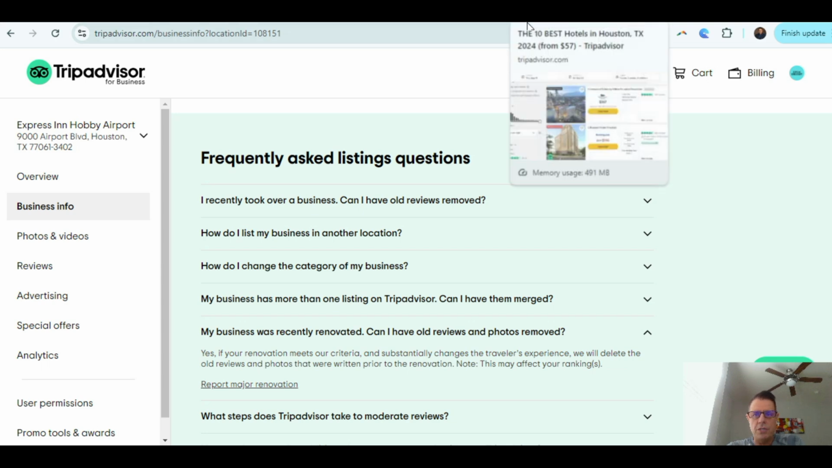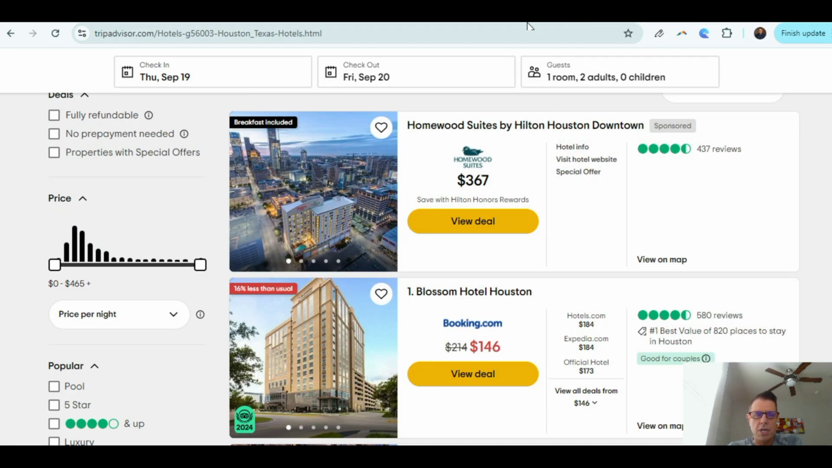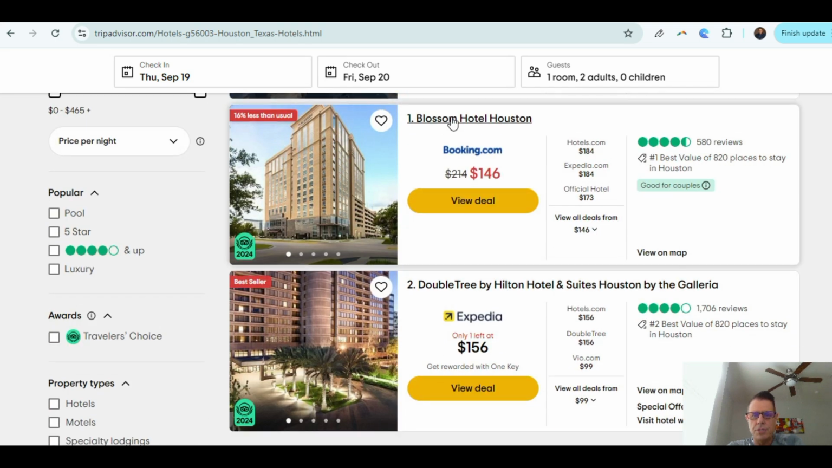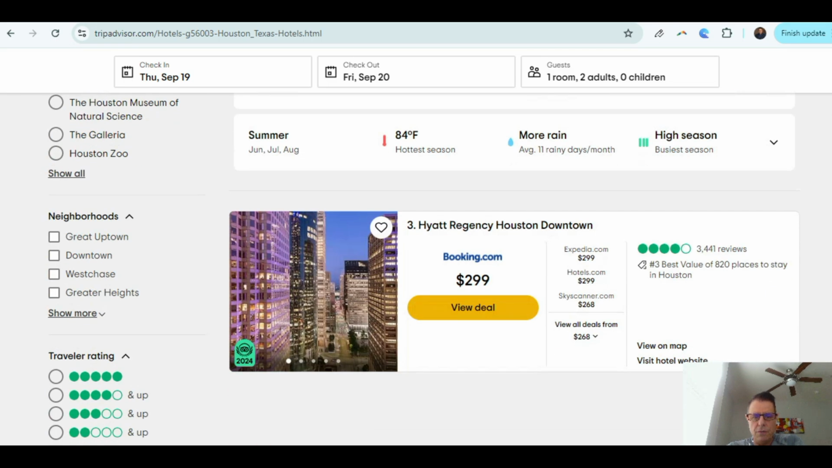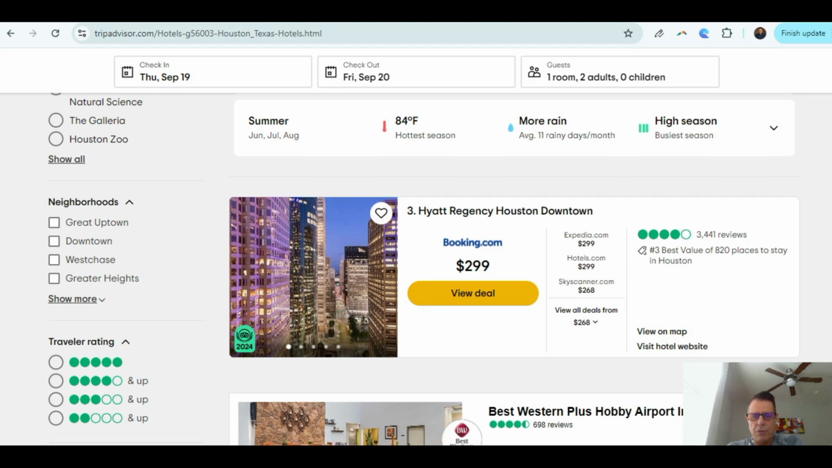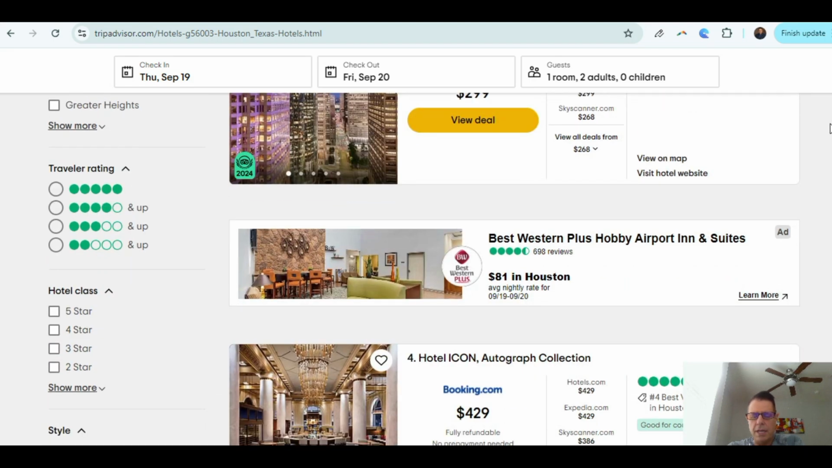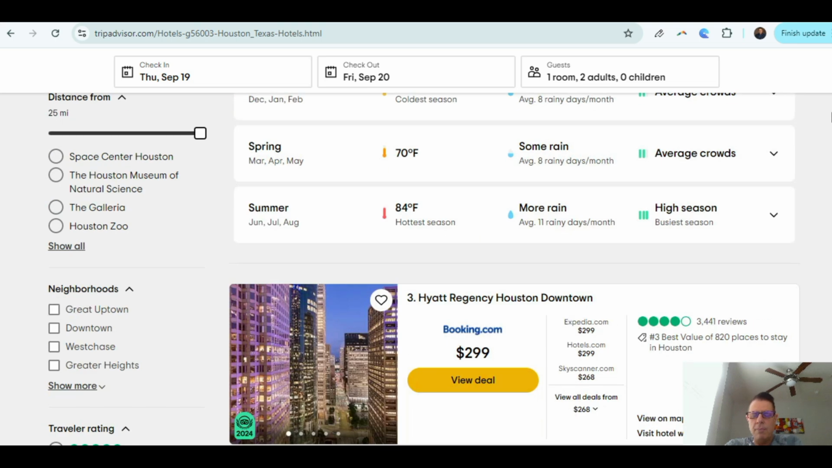So let's just go here to TripAdvisor. I just did a regular search for the city of Houston in TripAdvisor, like a customer might do. And you can see these hotels. Let me scroll down here a little bit. These hotels are numbered. This is number 1, number 2. Obviously, they're ranked. So that DoubleTree is number 2. And if you scroll down a little bit more, the Hyatt Regency is number 3. The Hotel Icon is number 4. So you get it. Those are the ranks. So if your hotel is already ranked high in your city, you may want to think twice about getting your reviews removed.